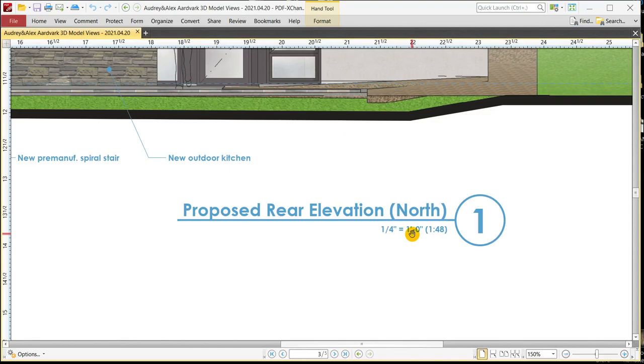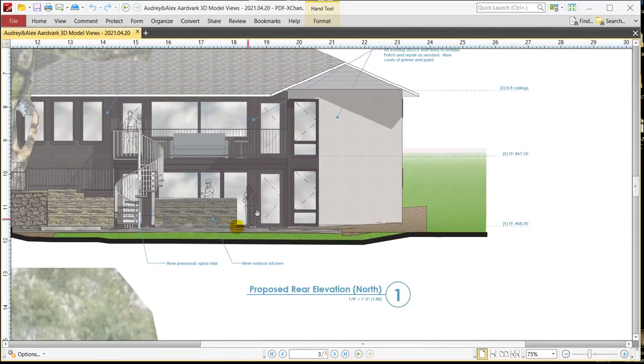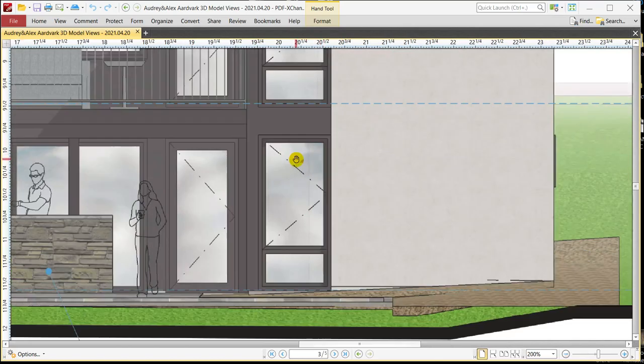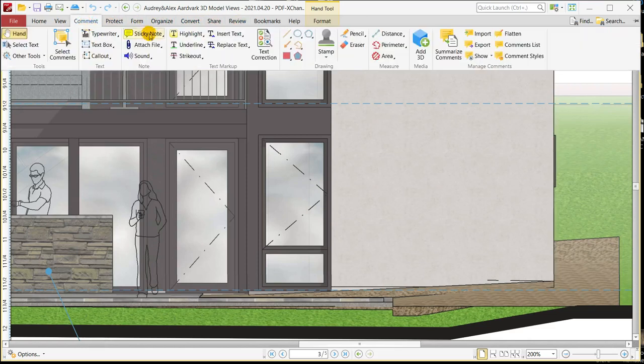Quarter inch equals a foot is the scale. And so I'm going to zoom back out here and let's take a look. What size is this window here? We can go to, let's see, I think comment, which is up here at the top if I click there. And then we can do distance here, maybe perimeter and area. There's all these measuring tools.